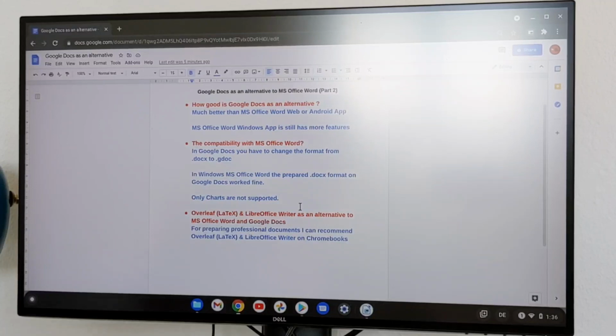If I want to make a small document, then I will go with Google Docs, as it has also more features than the Microsoft Office Word web application and Android application. So these are my choices for the Chromebooks, I will say.